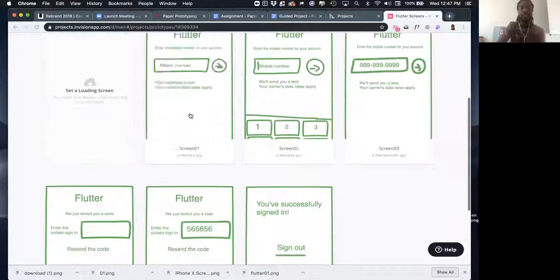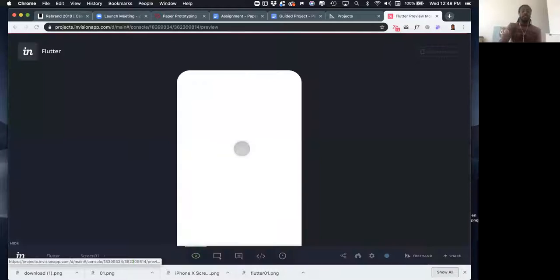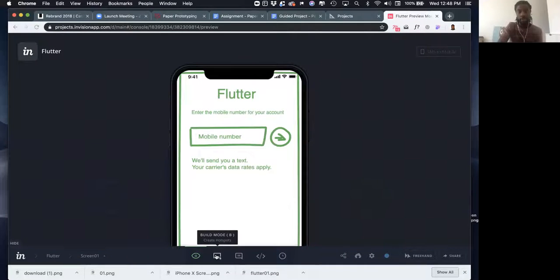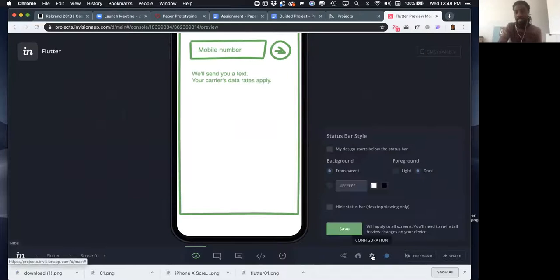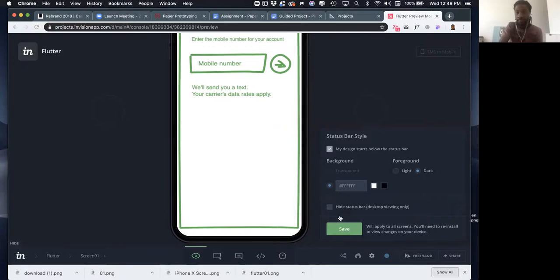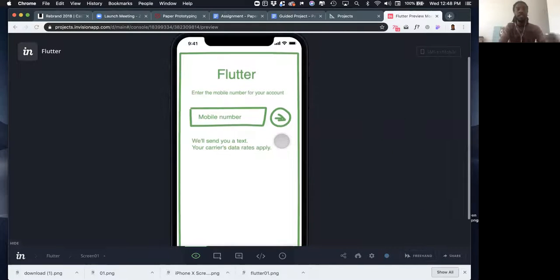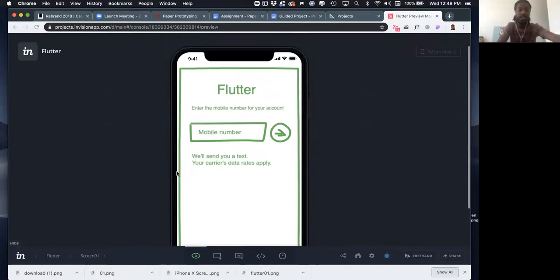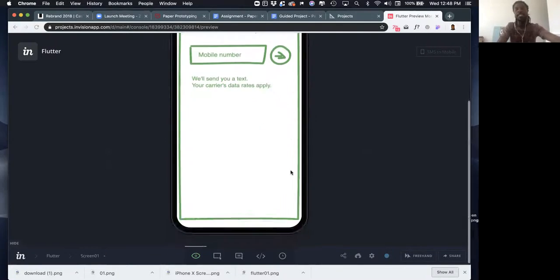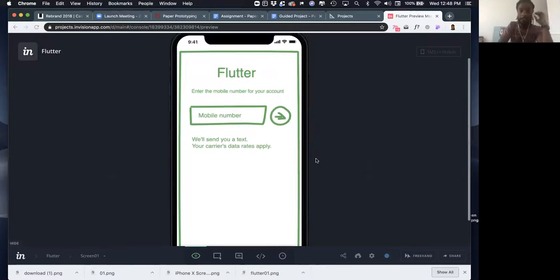Okay, so we have our screens in here. And so I'm going to go into build mode. Actually, I'm going to hit the settings here, and I'm going to say my design starts below the status bar. I'm going to save. Have you guys seen inVision, the prototype here before? Yes, you guys check this out. So you kind of know the different touch points and whatnot. So basically this is what a developer will see later on.